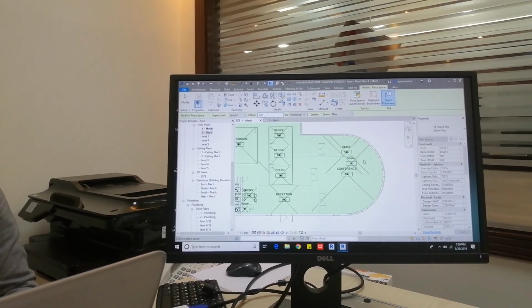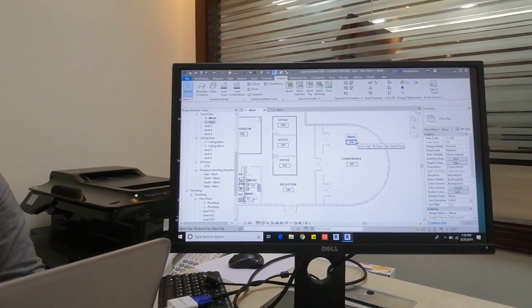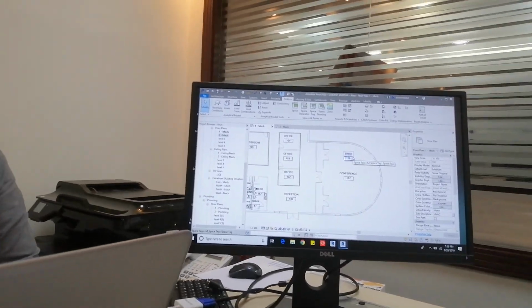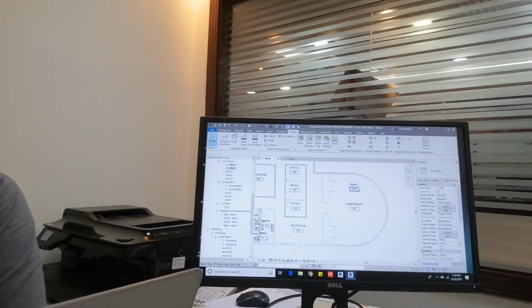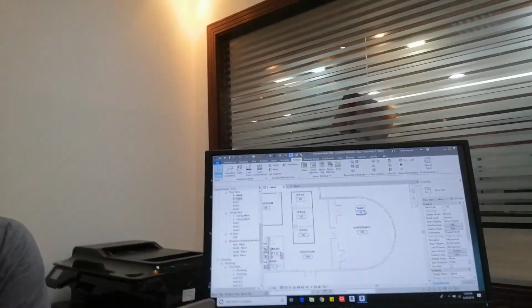What is the significance of the space or space separator? The main thing is that spaces are used for calculations, such as HVAC cooling calculations, for cooling and analysis purposes.